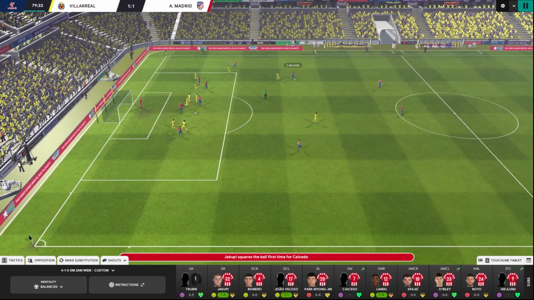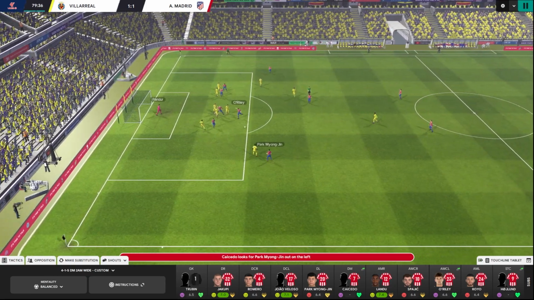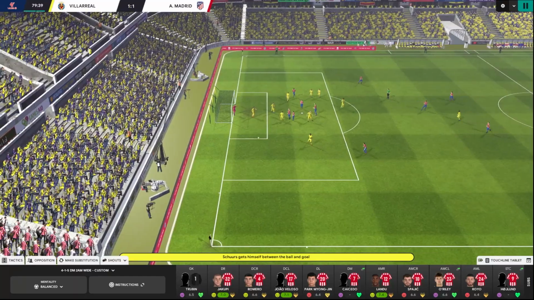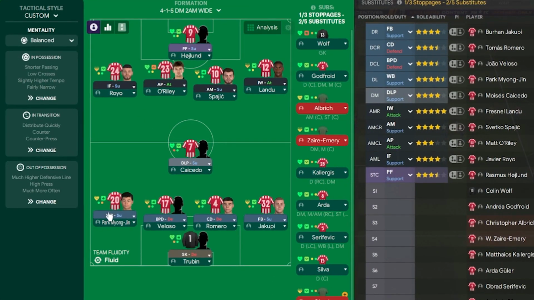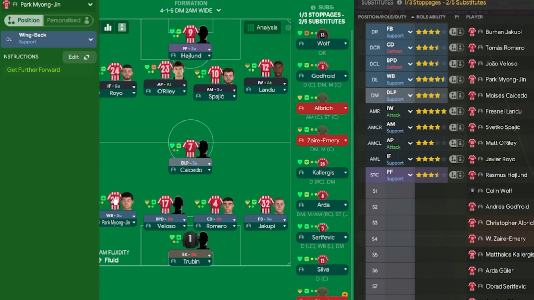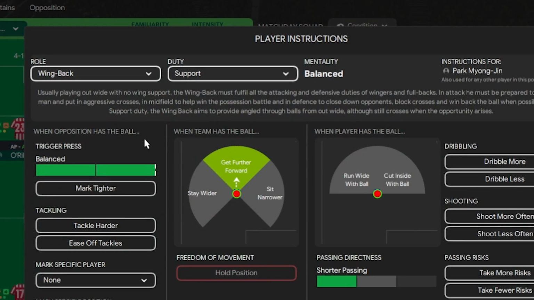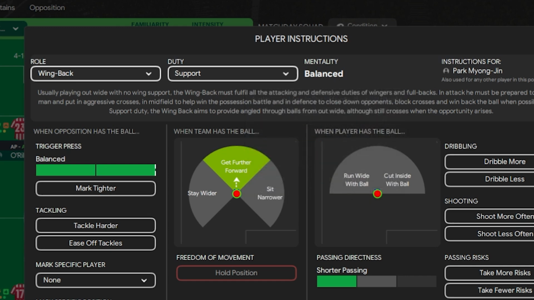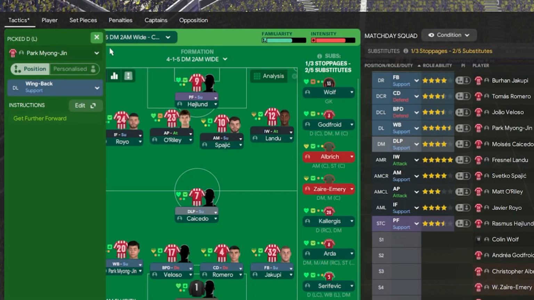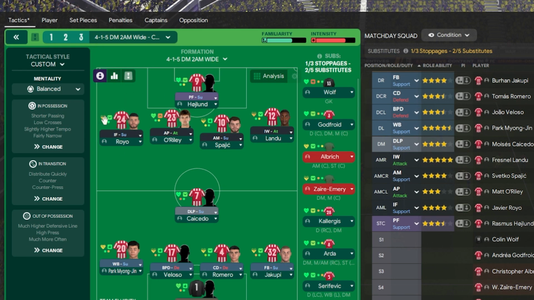Now, another important thing you need to learn about this overlap and underlap is that it has an effect on the individual player mentality. So if you head in here and you look at one of these players, let's say the wing back here that is on support duty, if you go ahead and check his individual mentality, you're going to see that the player has an individual mentality that is balanced at the moment. And that is very similar to what the team has as the mentality. The mentality is currently set to balanced.